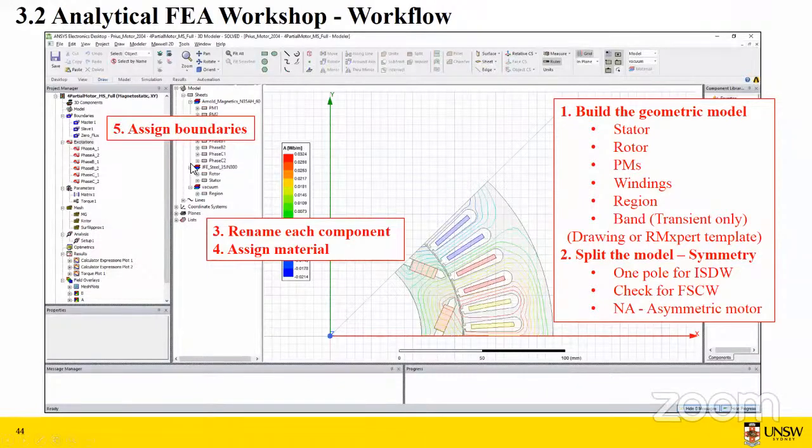Next, normally what I like to do is follow the project manager. Just follow this sequence. It tells you the first thing you need to do is to build the model. That's what we have done in the first four steps. Next is to assign boundaries. Professor Data also introduced the boundary settings of the FEA model in yesterday's lecture, right?